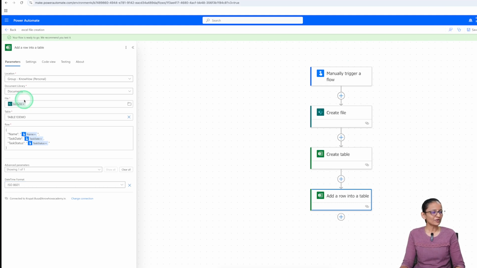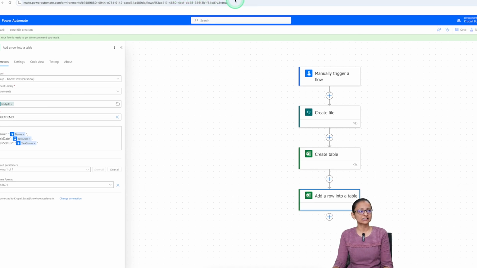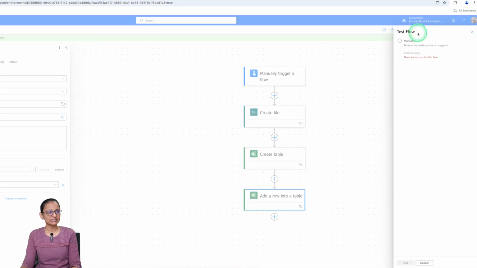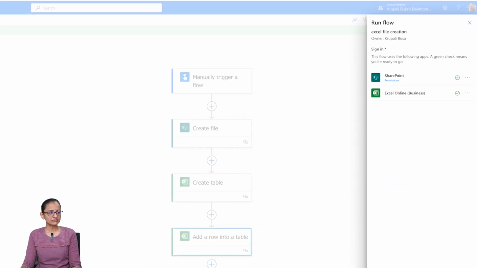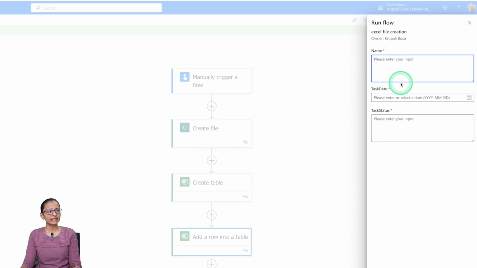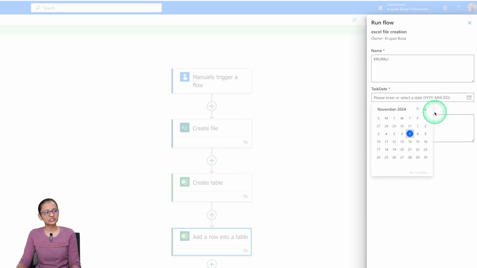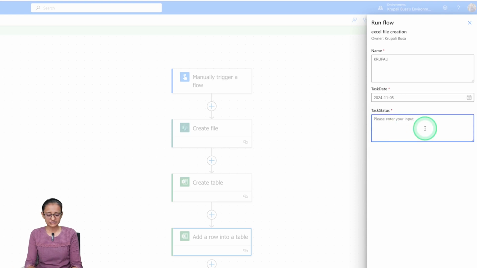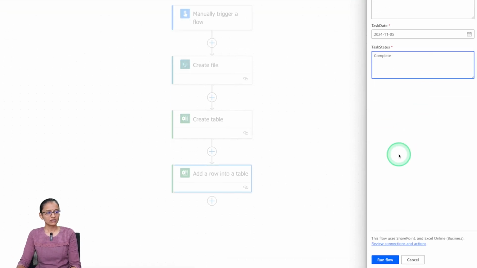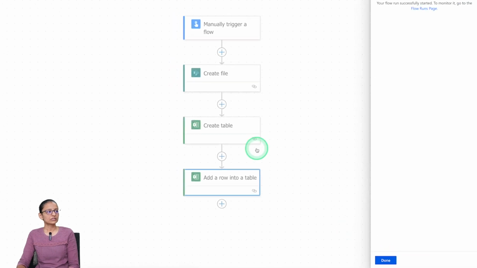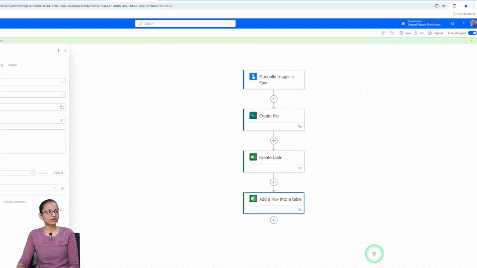Okay, so I hope it's saved successfully. Now let me run and check it. So here I have already deleted a created file which I have created in previous run or previous test. So let me test it manually and click on test. I need to sign in and select continue. And here let's say I'm giving my name as Krupali, and task date I'm mentioning that is 5, and task status let's say complete. Okay, and run flow.